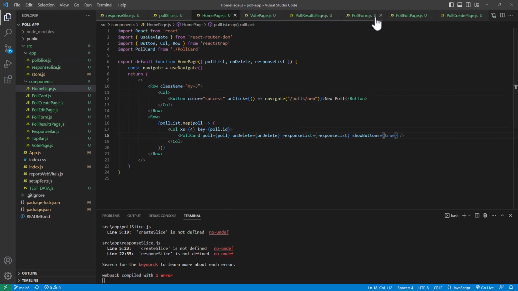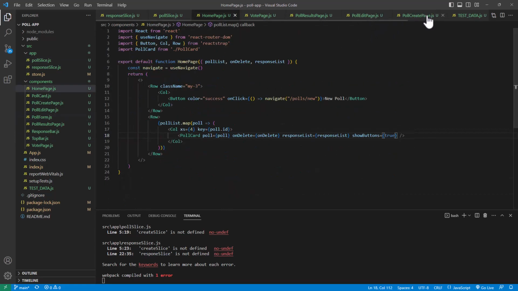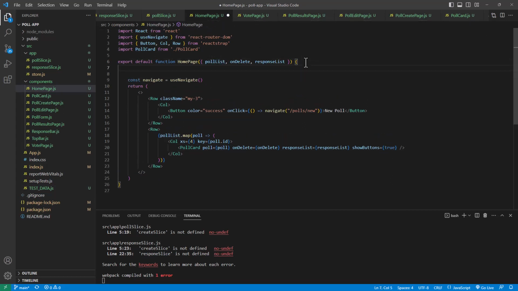This top bar doesn't care. We should need to hook up anywhere that uses any information, which is basically like all the pages. Poll card does as well. Okay. Homepage needs to get the poll list now from Redux. So let's get that from Redux.